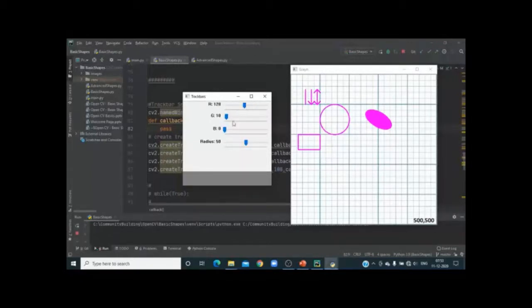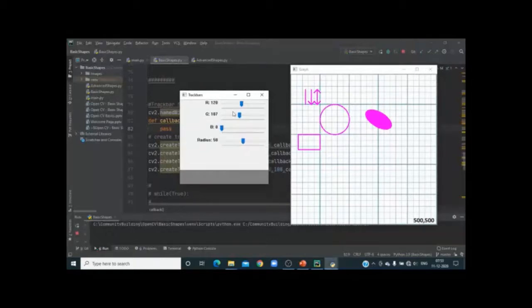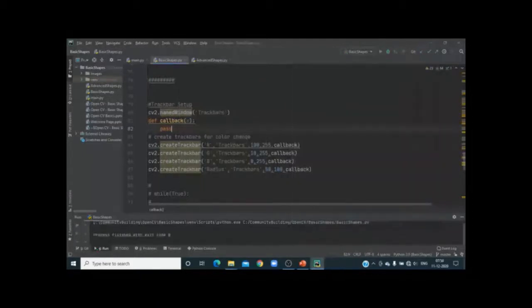And once you change it, you can use some functions to get the current position. Using those positions, you can define anything that you want. For example, in this case, I am using red, green, blue, which will be used for changing the colors, and I am also going to change the radius of the circle. So both color and radius are being tracked by using this particular tool called trackbars.